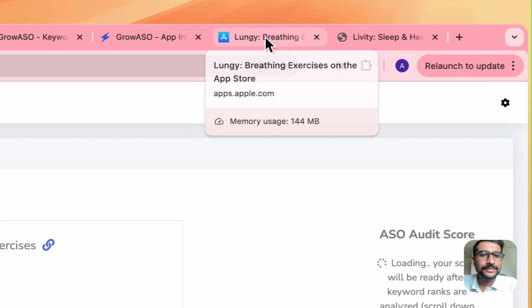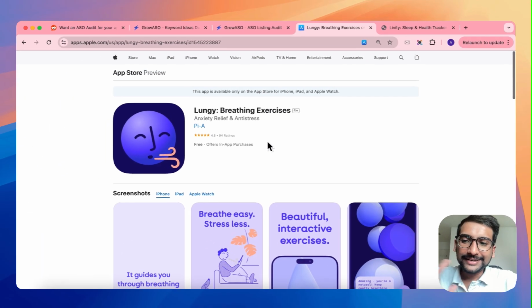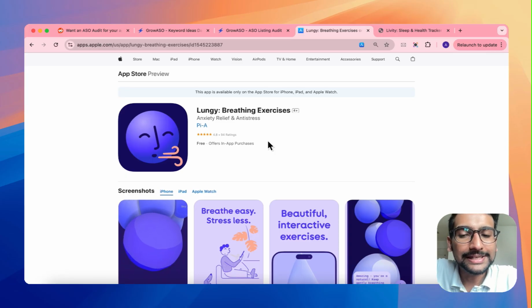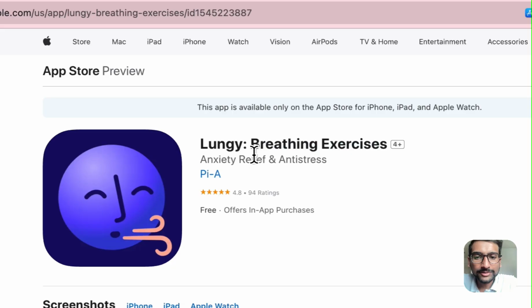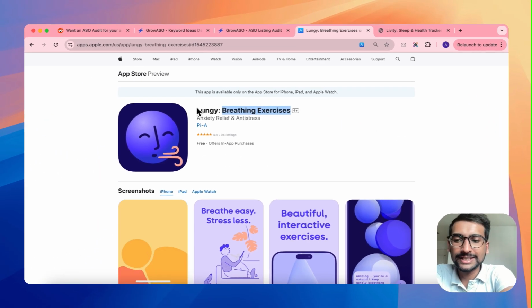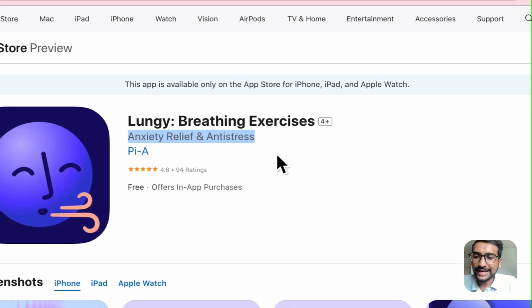So this is a breathing exercise app. Let's just close these two. Oh yeah, I really like this listing. I think it's really well made. It uses the main keyword breathing exercises properly, although it could come in the front, and we'll analyze that with the ranking tracker. The anxiety relief and anti-stress add the cherry on the top.